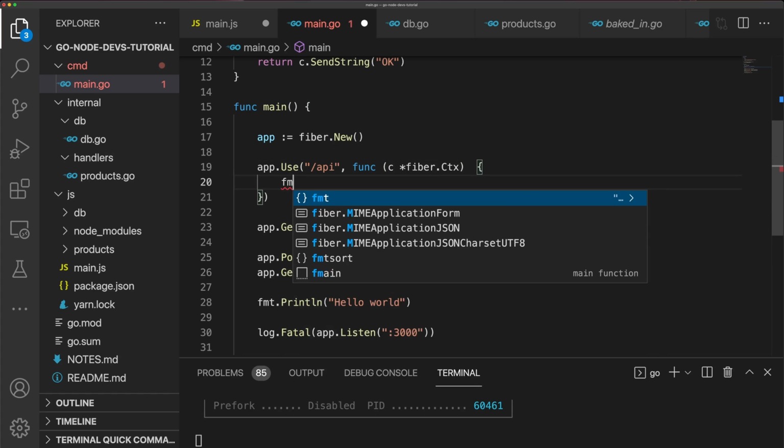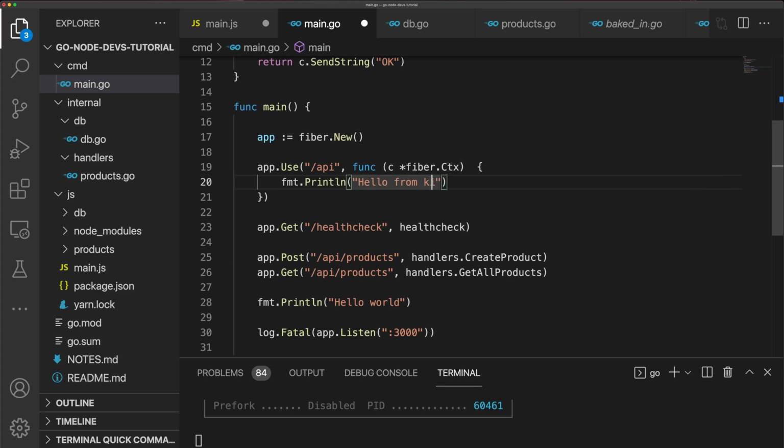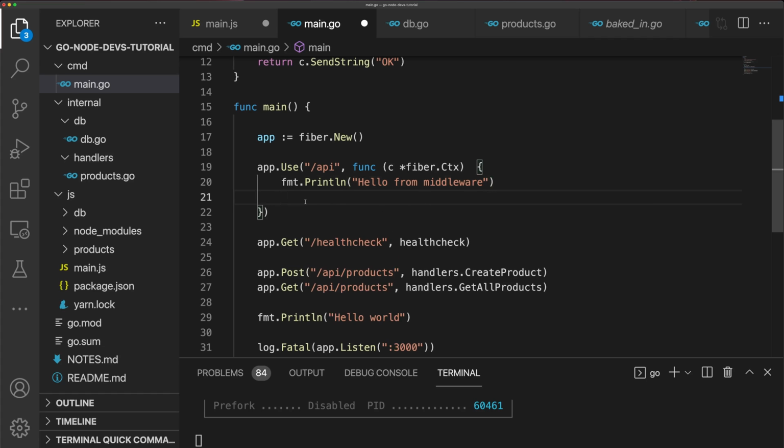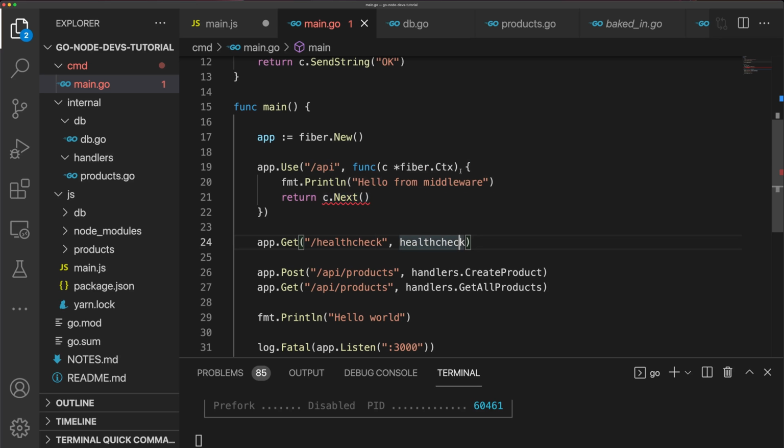And then I'm going to say fmt.Println hello from middleware. And then we of course need to return next. And this is so we can move on to the next handler because this is just middleware. So then we can return c.Next. And Go is telling us that we have an error here, and this is because Next might return an error. So because we're using the return keyword, we need to return an error here. And that is how you use middleware in Fiber.